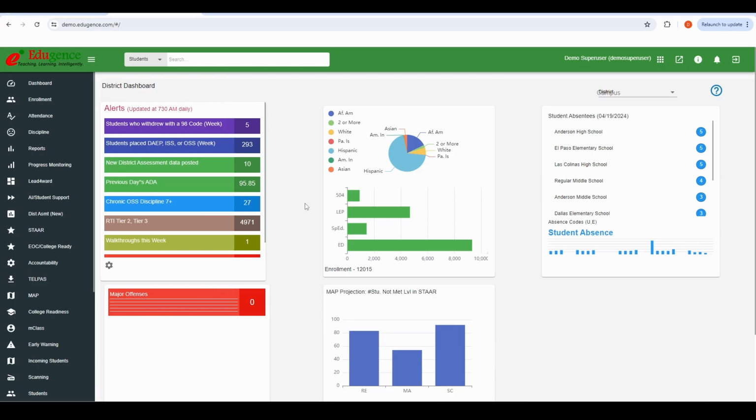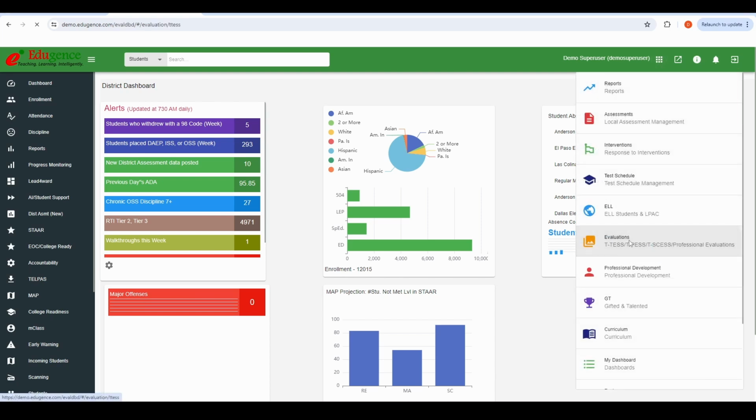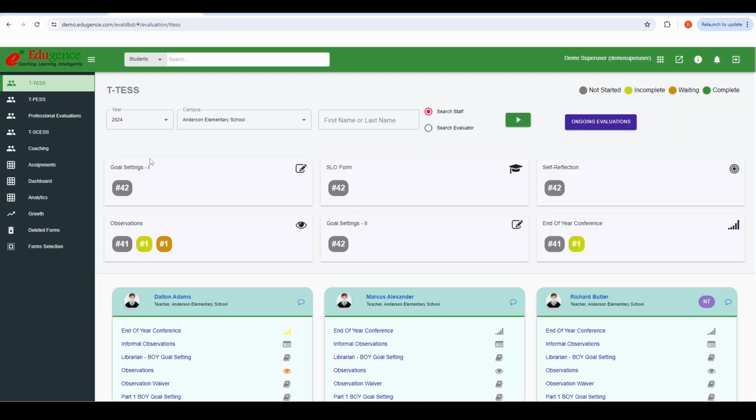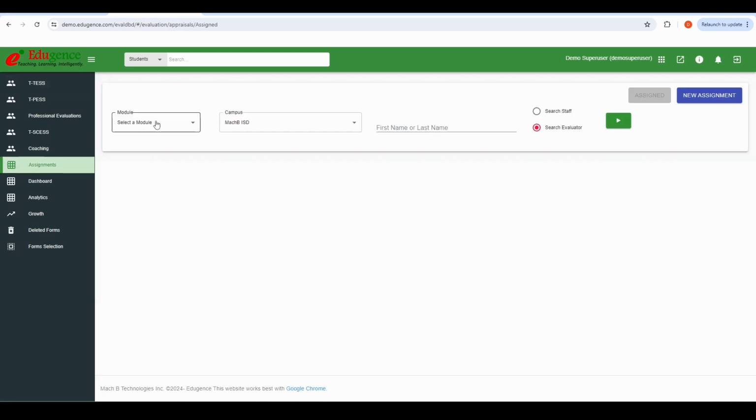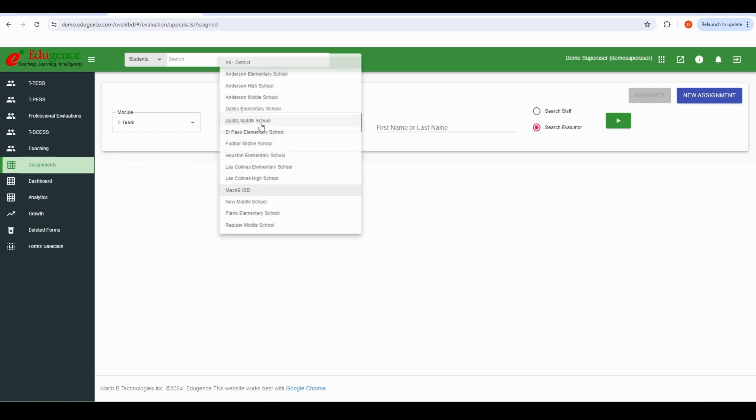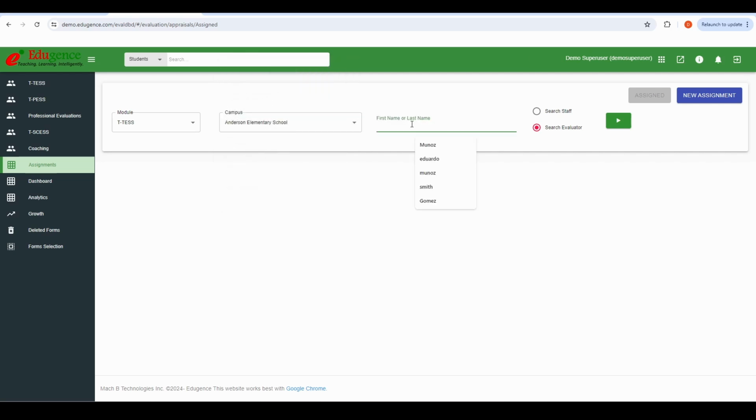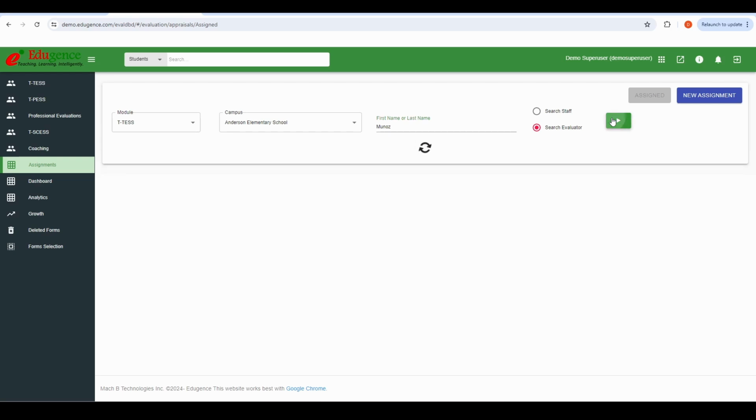To get to the page, click on the apps in the top right corner and choose evaluation. When the evaluation page opens, select the assignment tab in the left-hand sidebar. Next, select the module, which in this case is T-TESS, and then select the campus. You will only be able to see your campus in this dropdown. If you want to see the assignments that have already been done, you can search by evaluator.